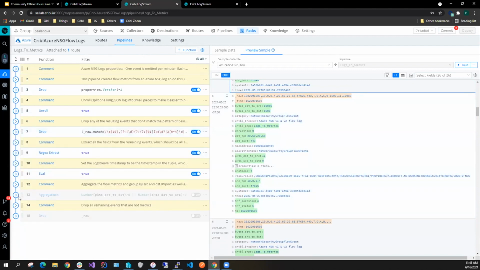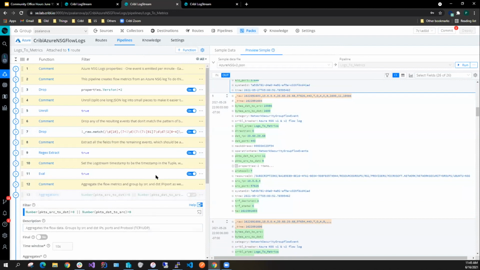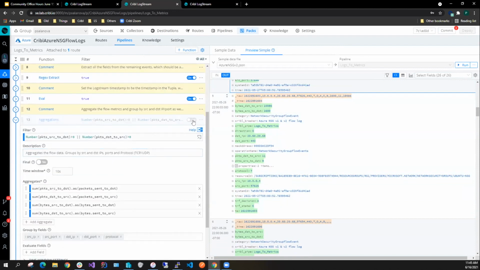All right. A couple last things that we do. Really, the more important one here is aggregations. This is where we convert all these events and all this data into metrics that we can then feed into some metric store or whatever.